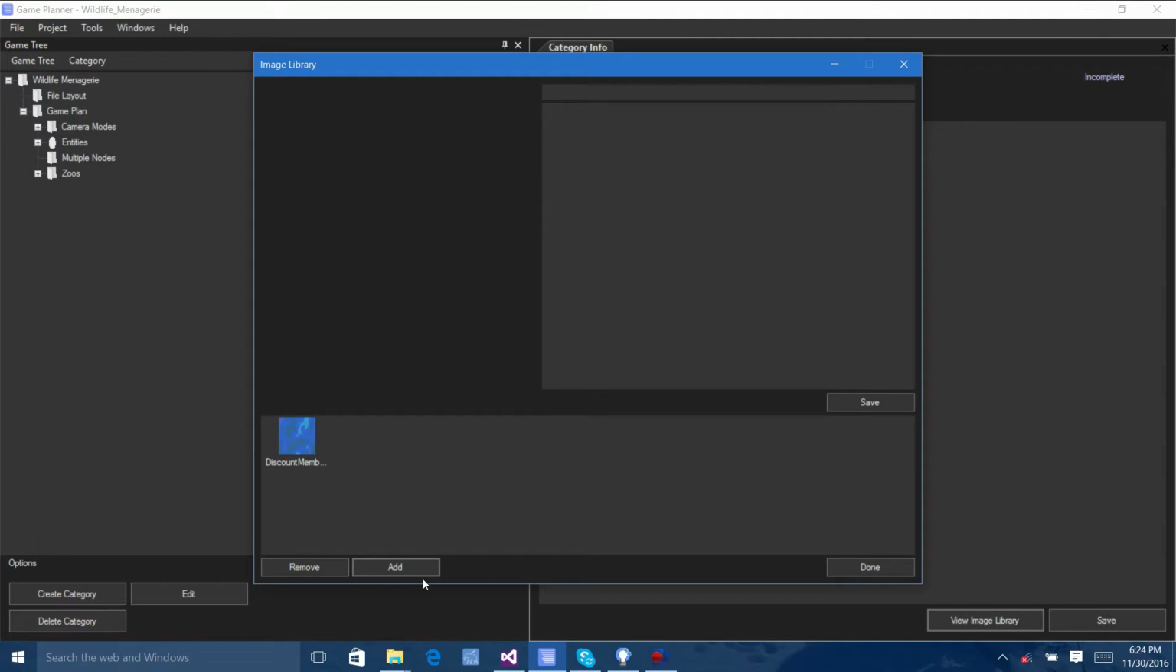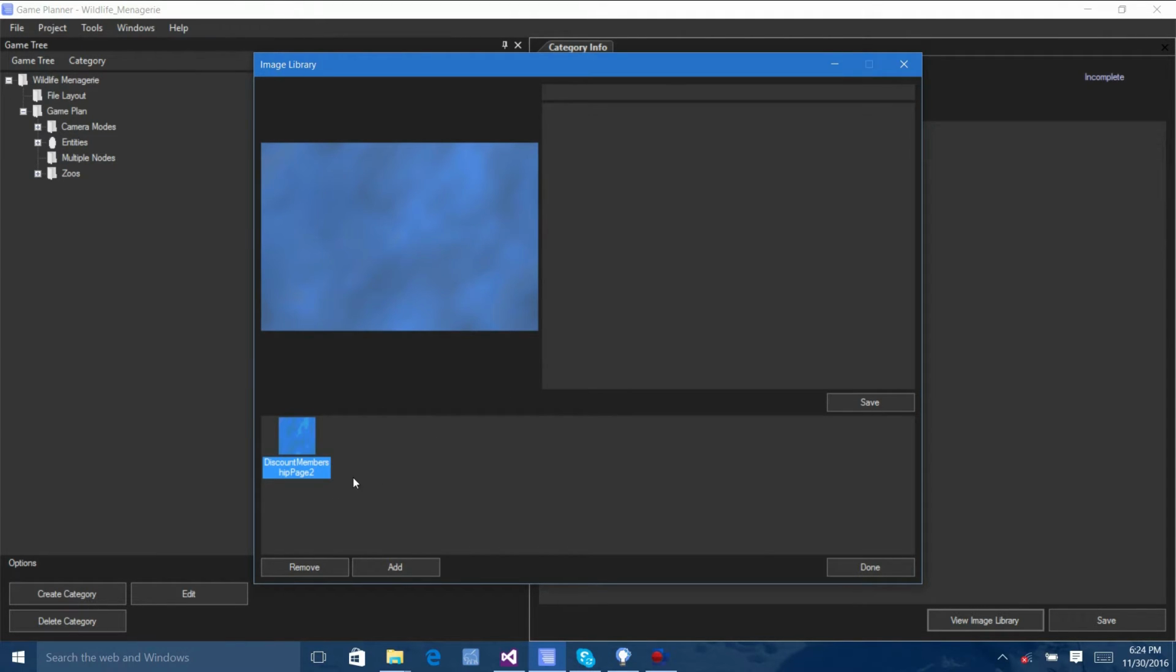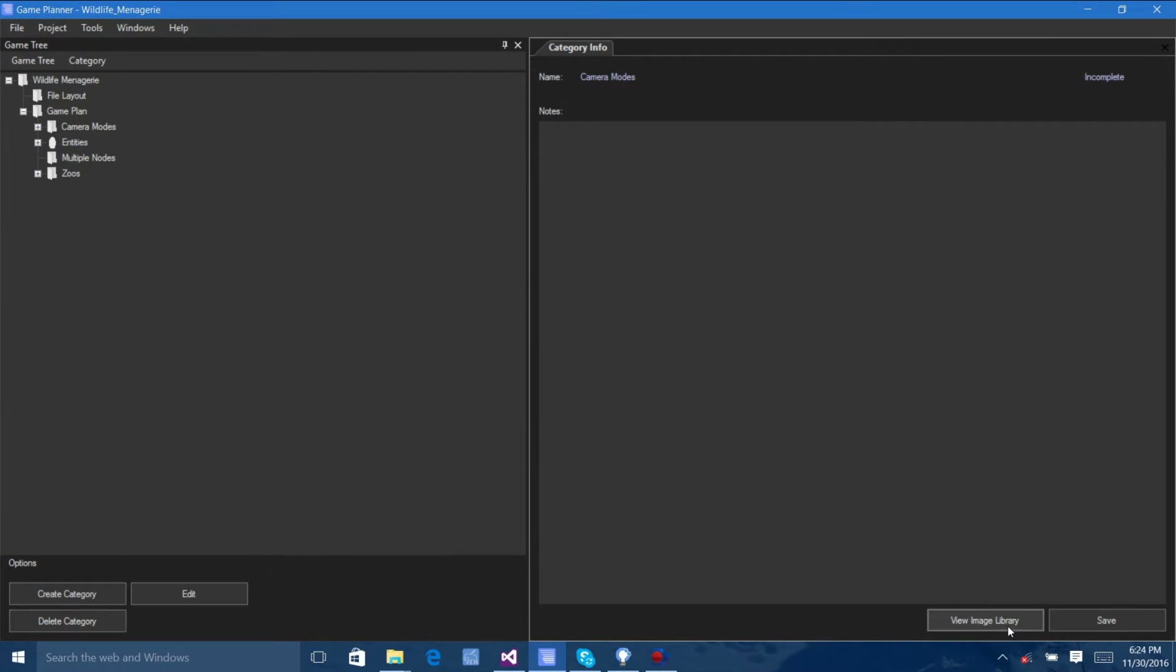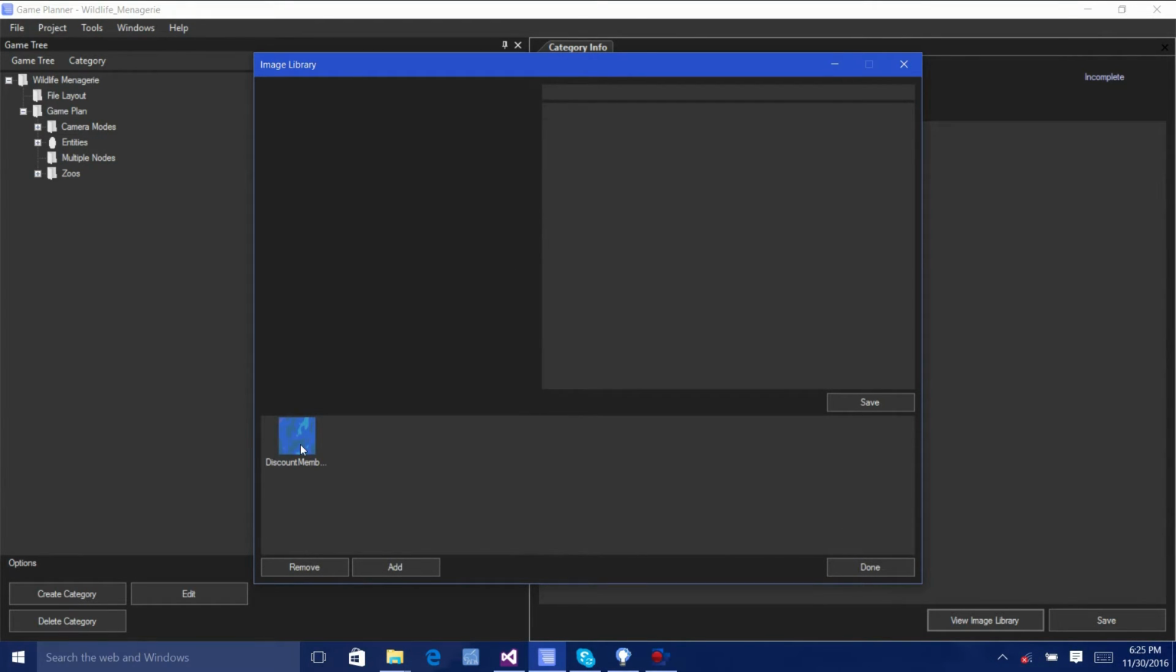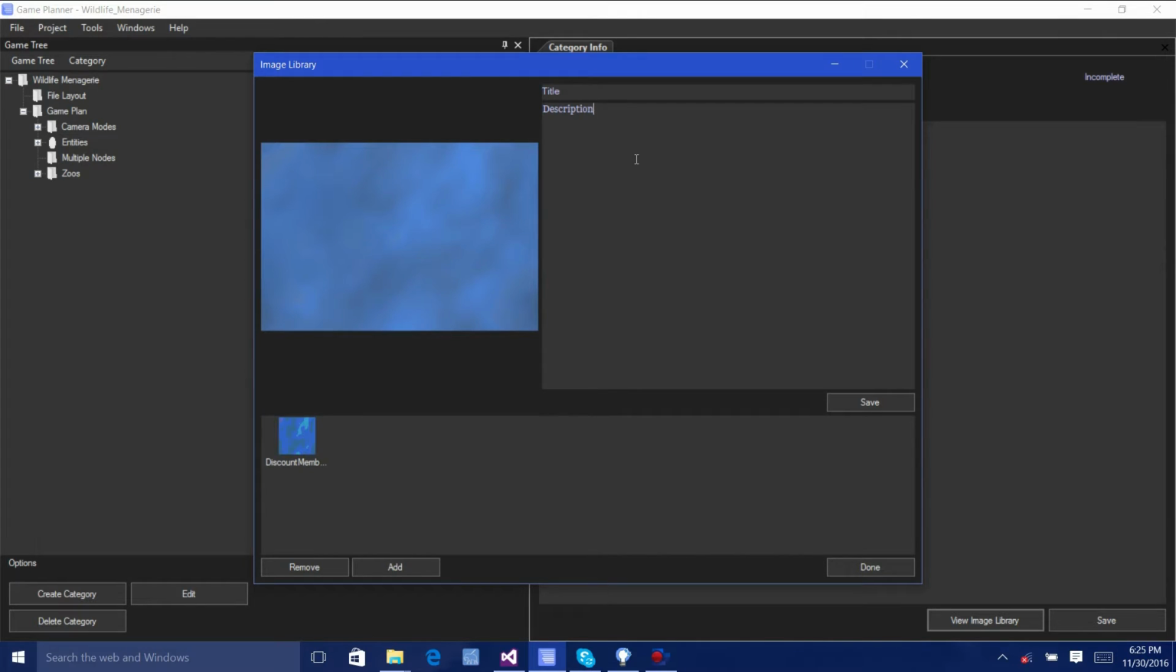And that'll add that image in there, and what that'll do is when you click on it, it'll show the information here. And then you can, of course, create a title for that and a description, and save it, and then click done. And then when you go back up to load your stuff, you can view the description, title, and everything for it.